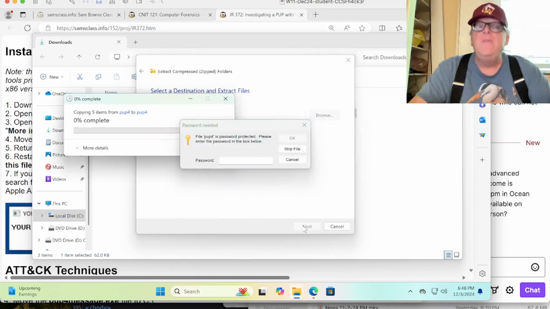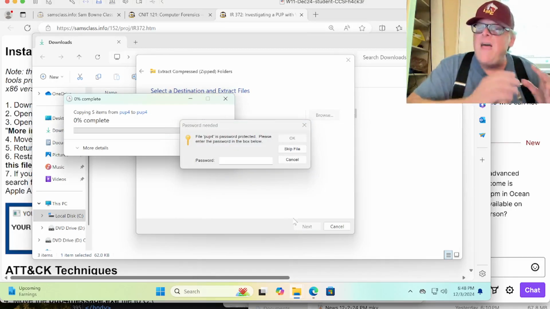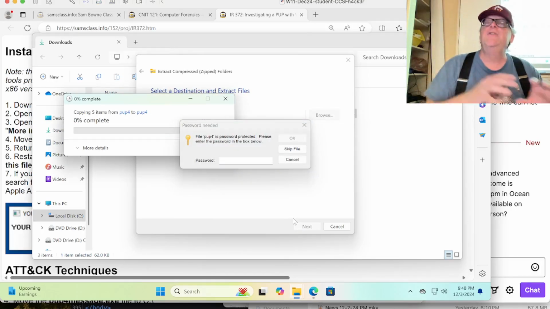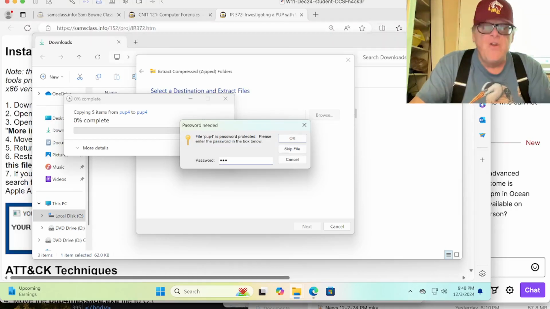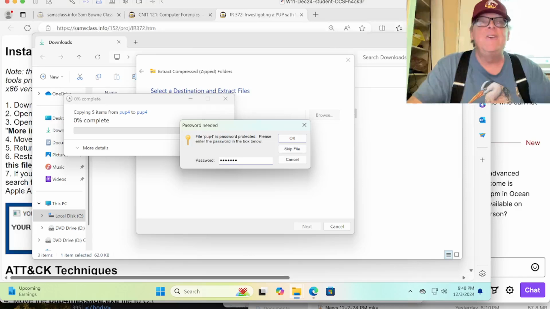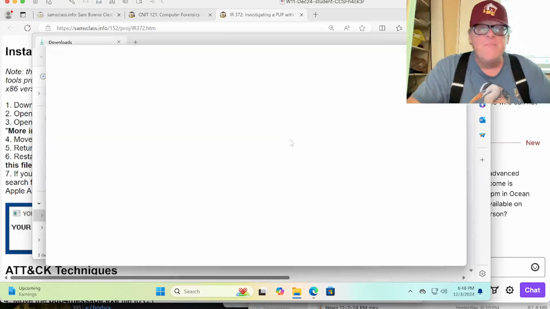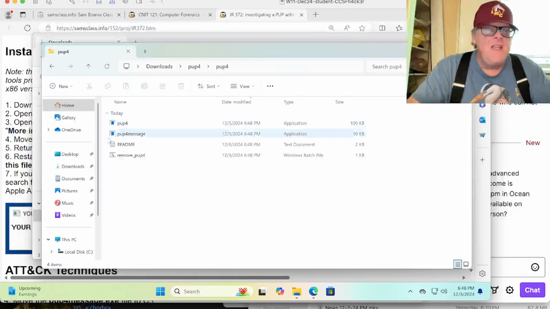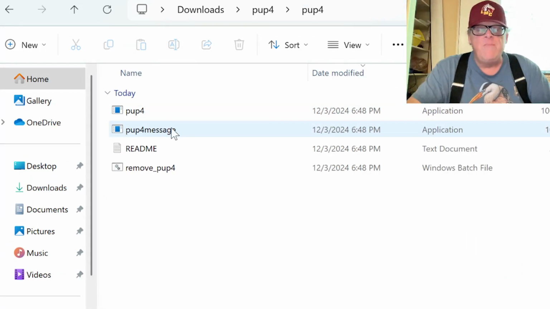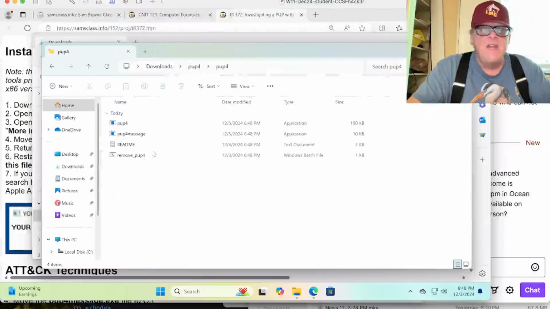And what you always do, in the way malware is properly handled, is you zip it and you put a password on it, so nobody will unzip it by accident. And the password is malware. This is the standard in the business. Whenever you get malware samples, this is typically how they're distributed, so nobody will accidentally infect anything with them. You clearly know it's malware and you're doing it deliberately. So now it's unzipped. There's a PUP4 folder. And in there's a couple of files, PUP4 and PUP4 message and a couple other things.